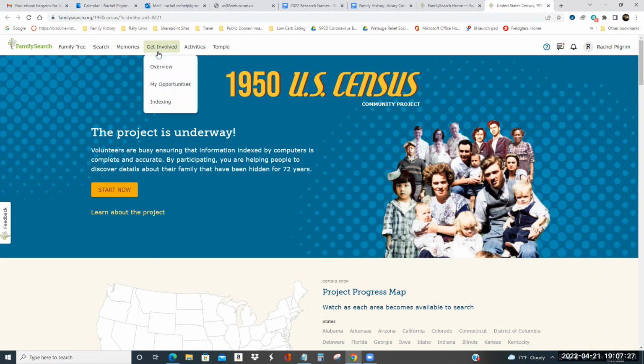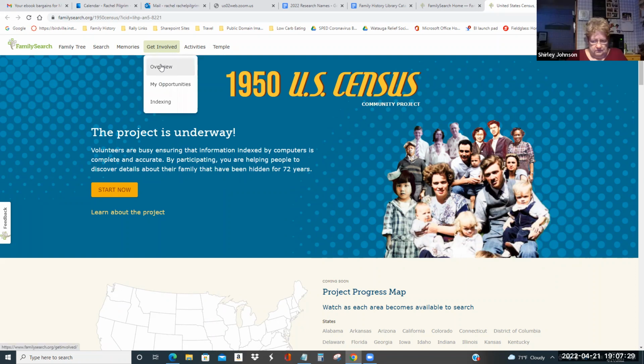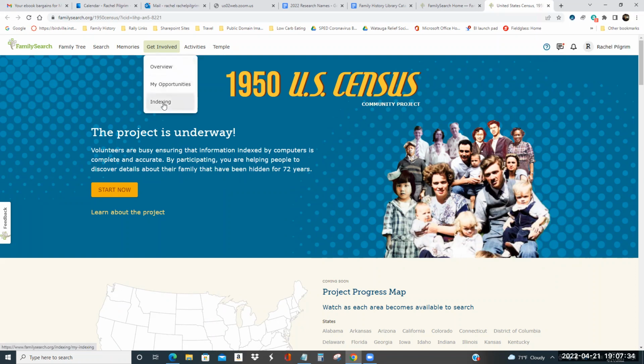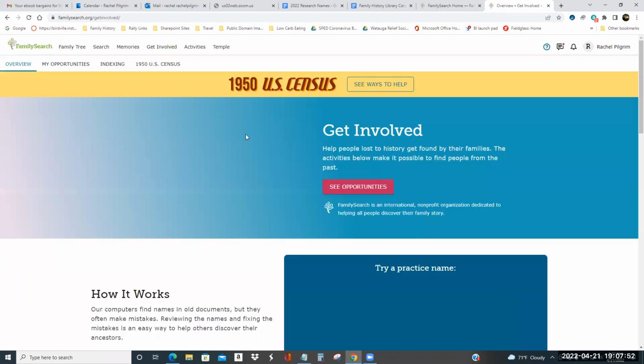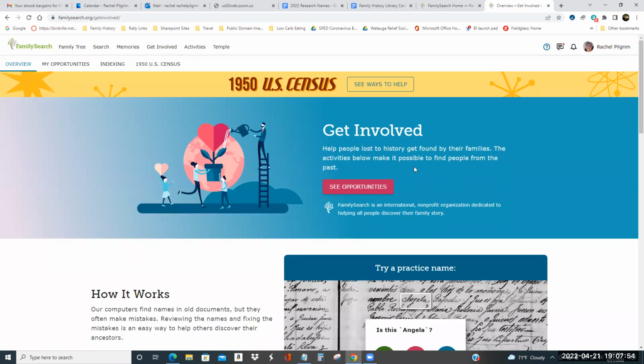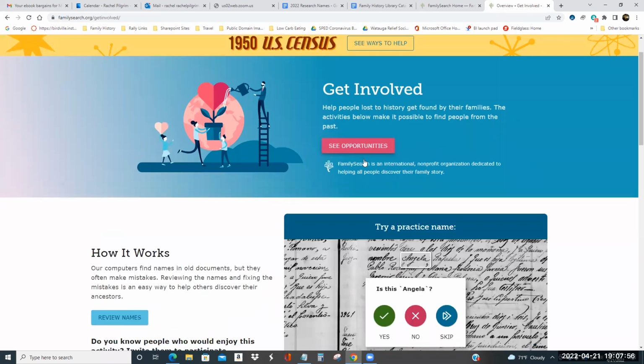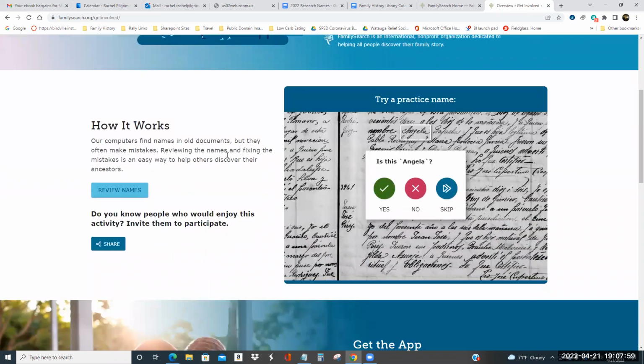And so when we go to get involved, there's overview. What is get involved? My opportunities. Indexing is still there. If you love traditional indexing, it's still necessary because digital images of records aren't searchable until they're indexed. But we're going to speed things up a little bit with the 1950 US Census. So get involved. You can see what opportunities there are and how it works.